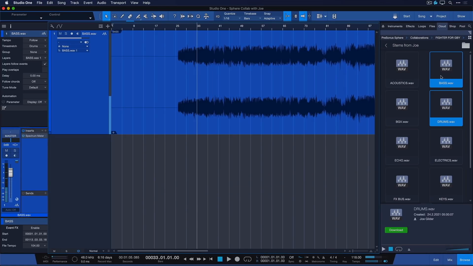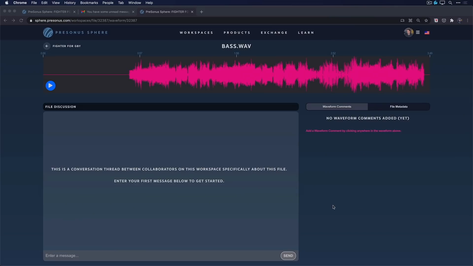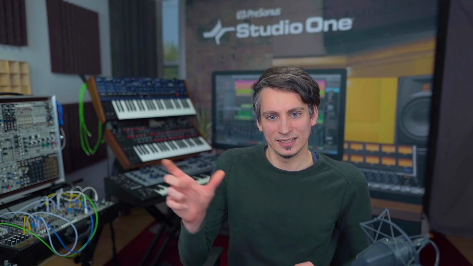And what I can do now is just select this file and then check this out. Click on the wave icon here and this opens up the file directly inside of our PreSonus Here workspace with a file discussion tab. What that allows us is to add comments, inline comments, directly at a certain timestamp, much like you would know it perhaps from other platforms such as SoundCloud, which is really fantastic for collaborations. So let me show you that really quick.